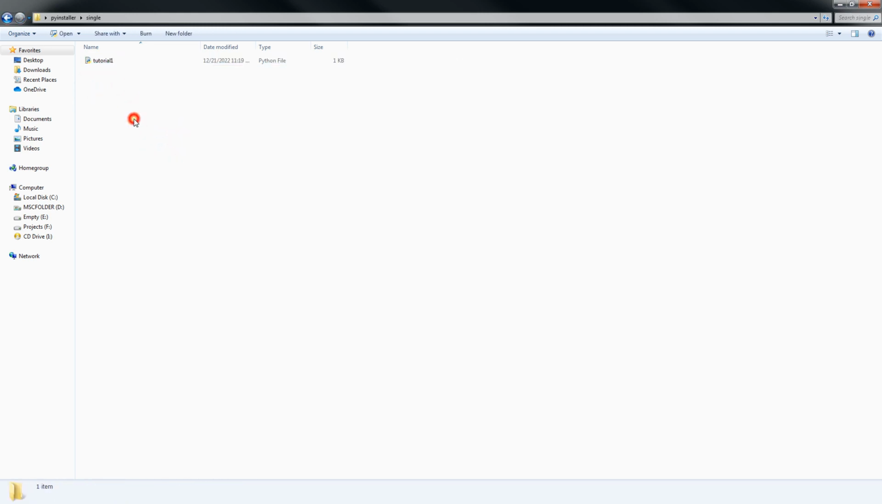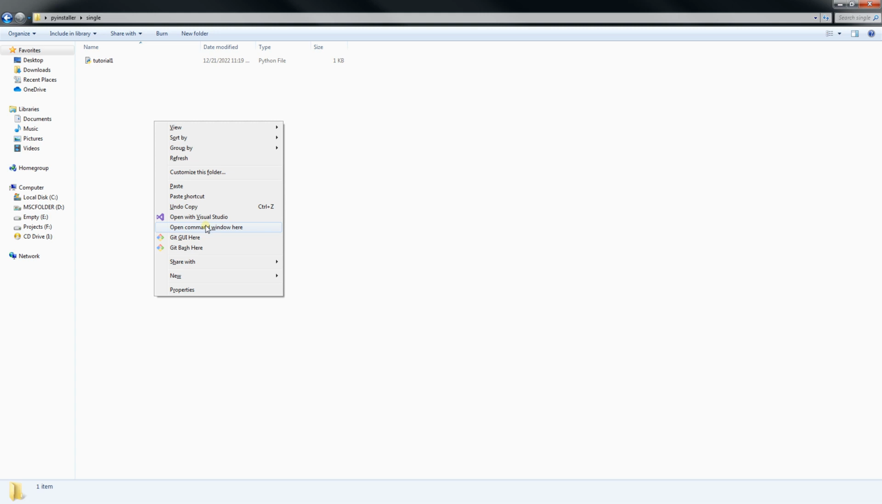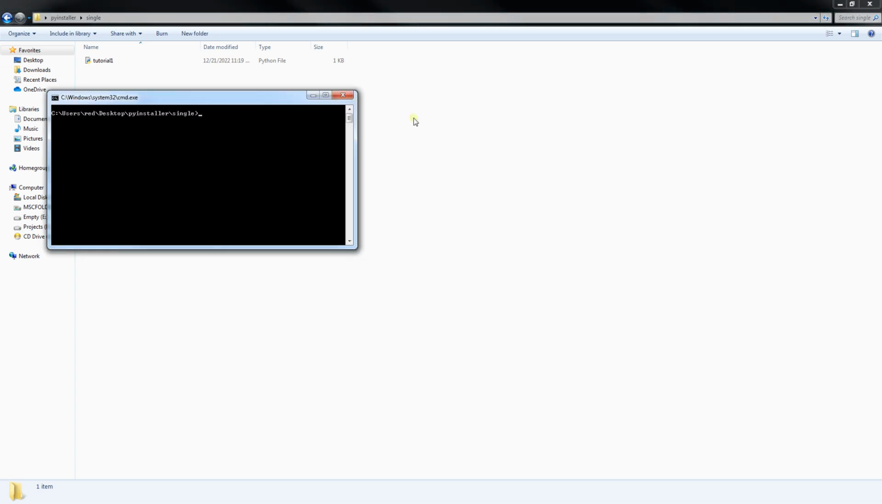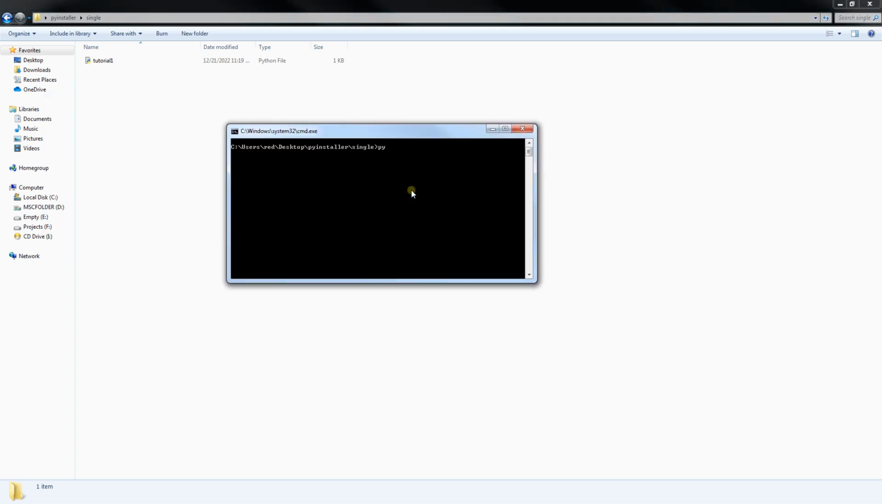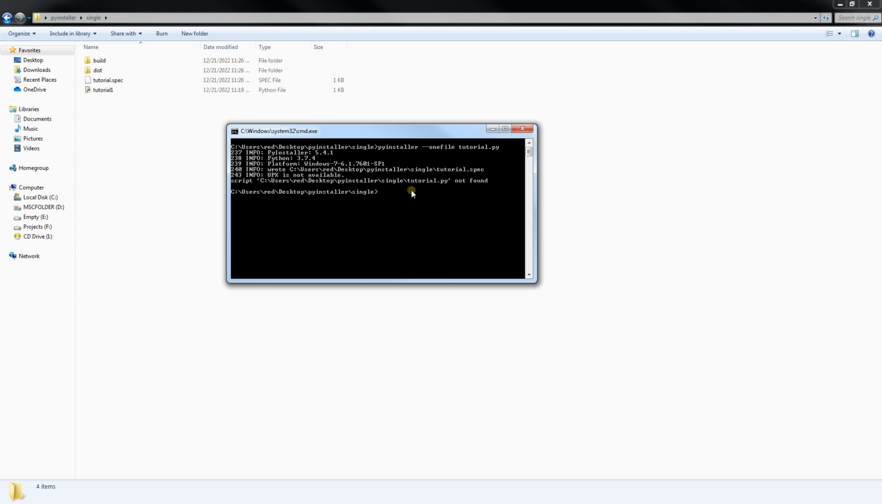Okay. So here, let me repeat the process again. Open the command window here, and now I'm going to type a little differently: Pyinstaller hyphen hyphen onefile tutorial.py. So now what it will do is that instead of creating so many files, it will just create one executable file.